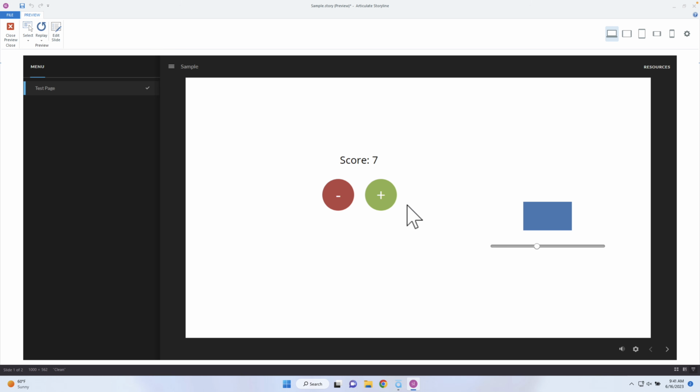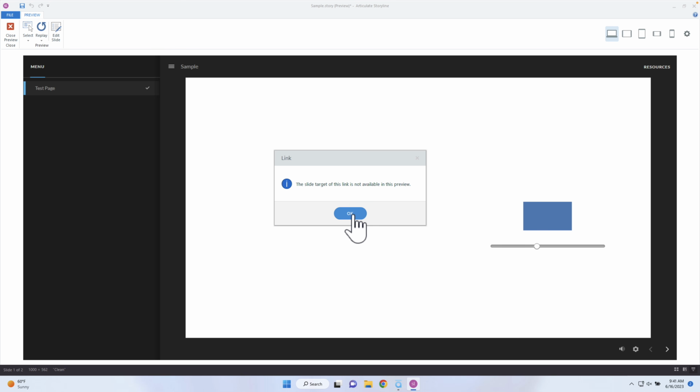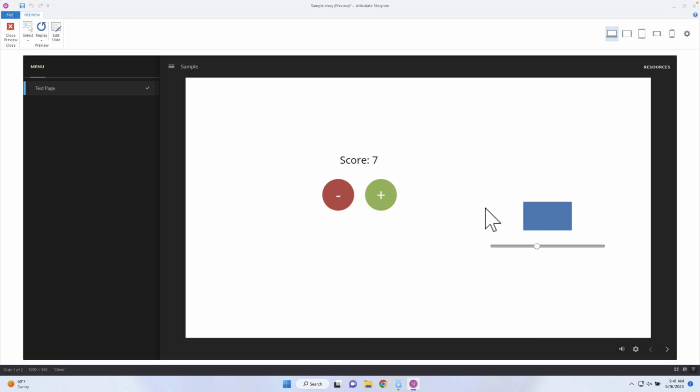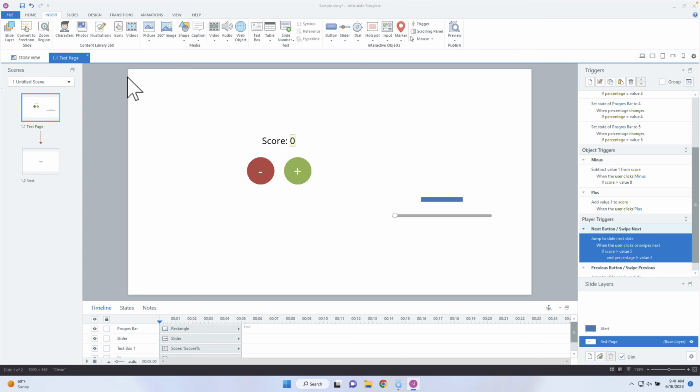Let's change this to greater than 5. And then it will move on to the next page. It gives me a little alert because I only previewed this page, and that's fine. I at least know it's working. So I'm going to close this out.